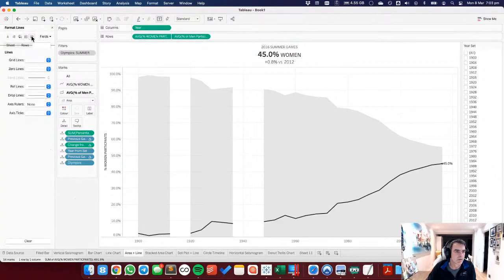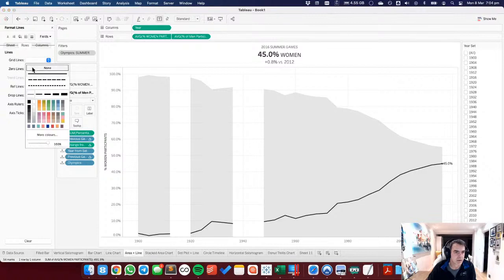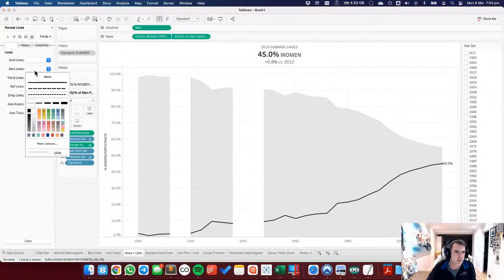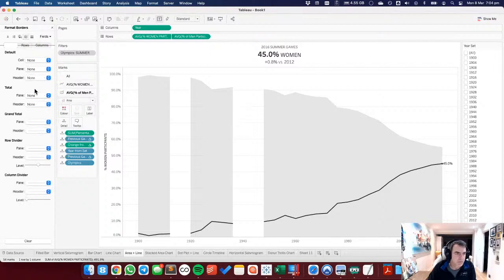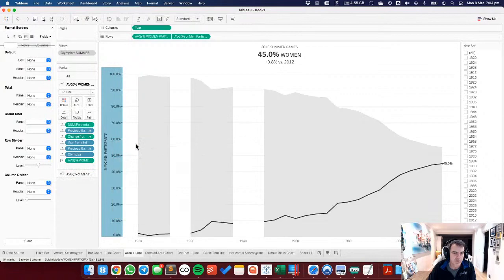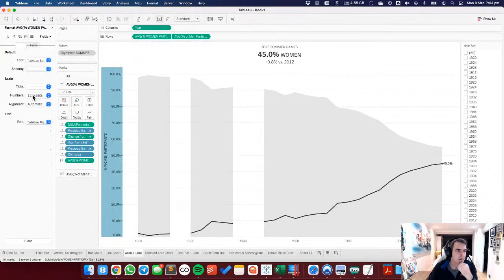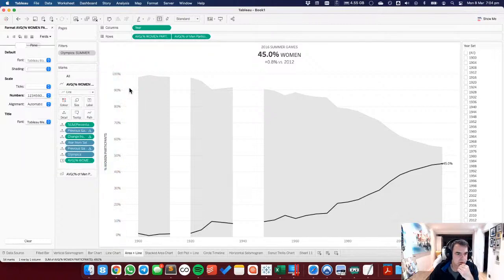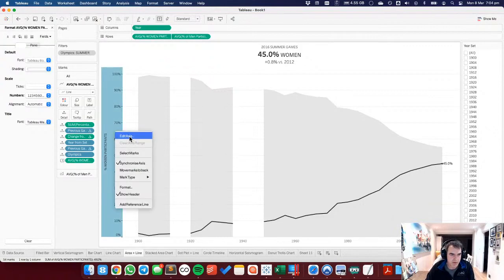I'm just going to format the view a bit now. I'm going to get rid of my row grid lines. Oh no, I can keep that. I don't need my column grid lines. I don't need the 0 lines. I don't need my row dividers or my column dividers. So I'm just making one simple chart for my view. So let's format this axis, and I'm going to make this a percentage, 0 decimals.